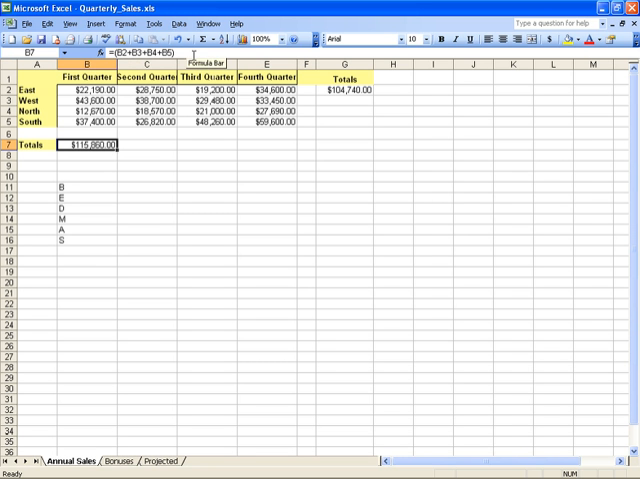Very, very simple. We can do the same thing for the second quarter by entering equals. That's the indicator to Excel that we're entering a formula. And I'm going to open up a parenthesis here. This is not necessary for this simple of a formula, but it is good practice, so I encourage you to do that. And we're going to enter C2 plus C3 plus C4 plus C5. We'll close that off with a closing parenthesis.